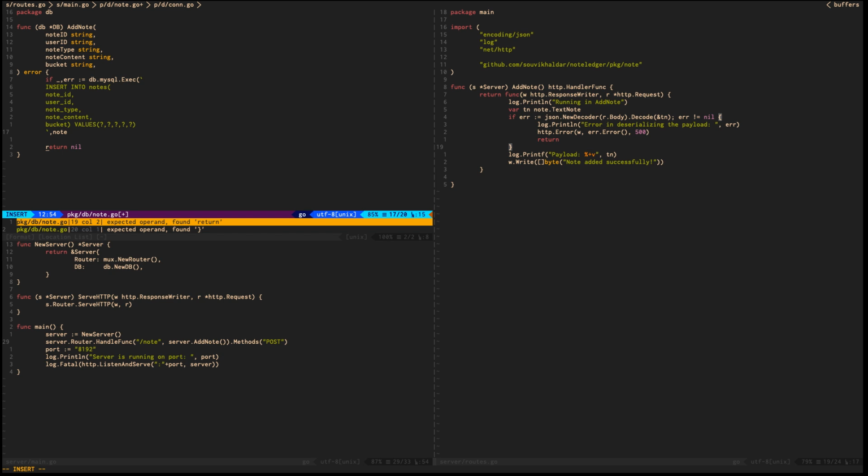First is note ID, then user ID, then note type, note content, and there is bucket. This way we made this, and we need to handle it as well. So if error is not equal to nil, we'll return error, otherwise we'll return nil.